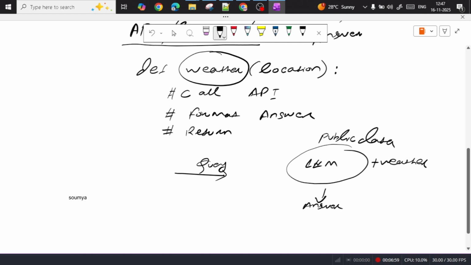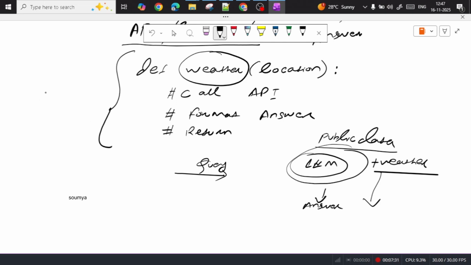And if I ask anything related to the weather, the LLM has reasoning capability, it will understand what exactly my user is asking, what exactly the query is. It can break it down, and if it is a weather data related query, it will send it to the weather method. Now it will give me the answer. Now this method, whatever we have written here, in the LLM world we call it a tool.